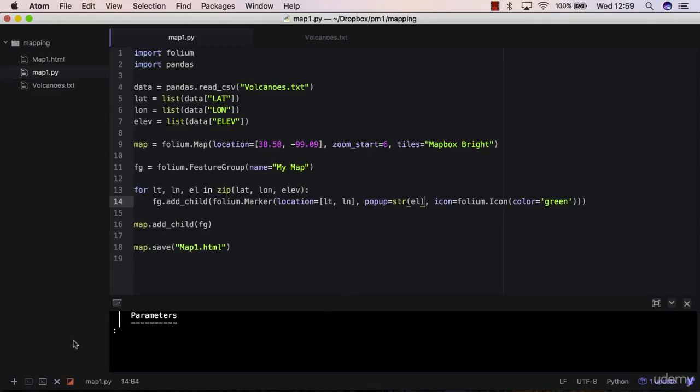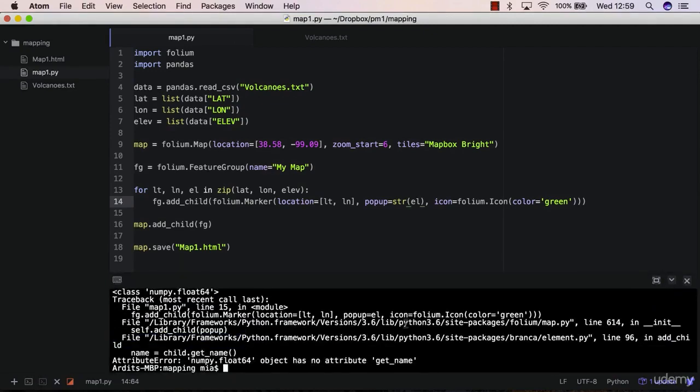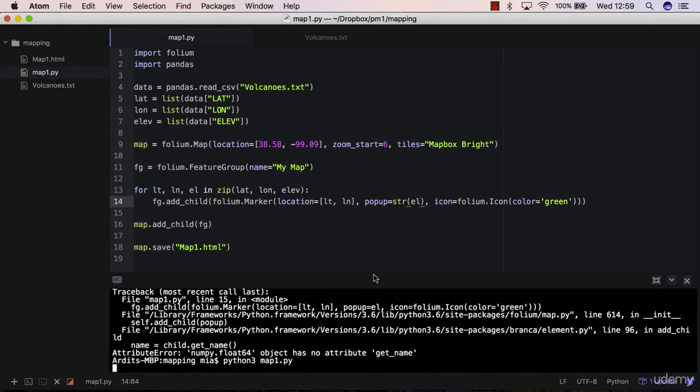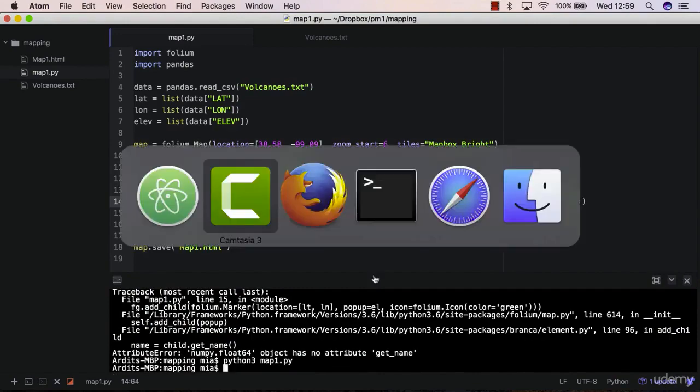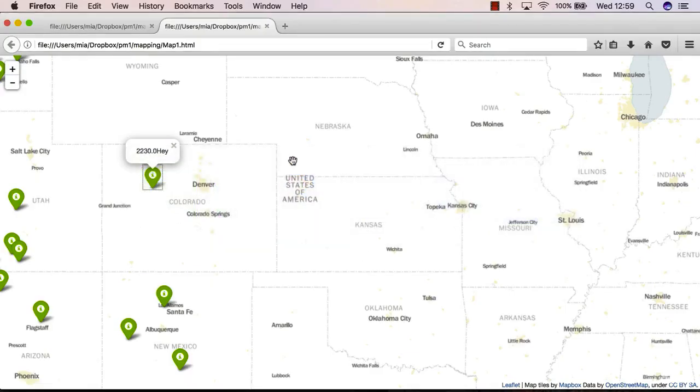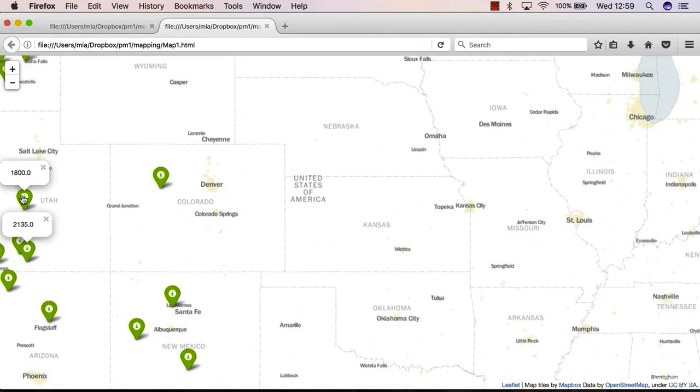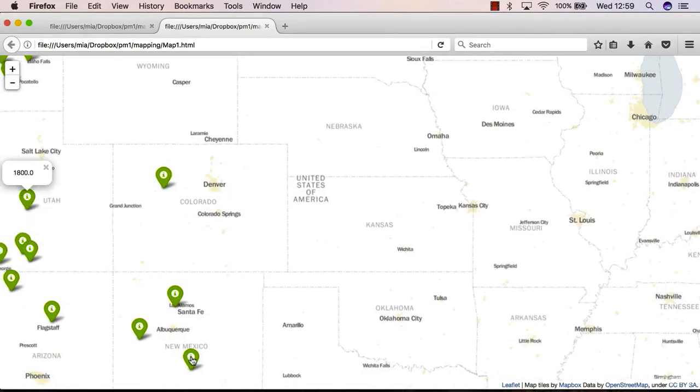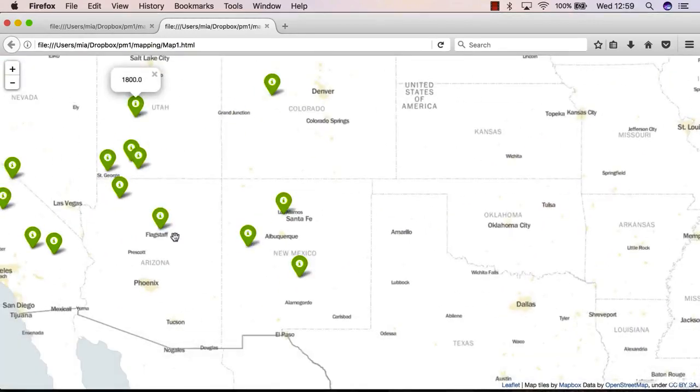Save the script, go to the terminal, execute again, go to Firefox, reload, and you get the elevation displayed correctly. Yeah, that's about it.